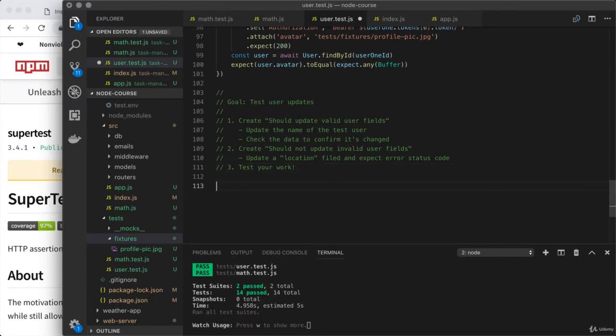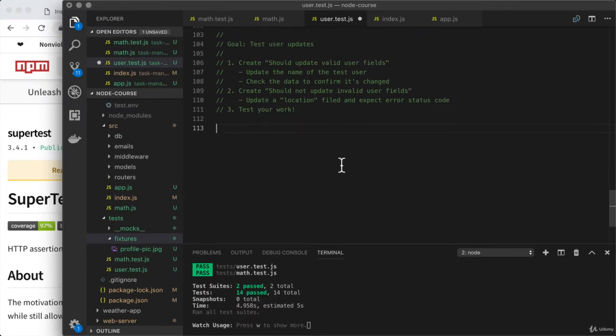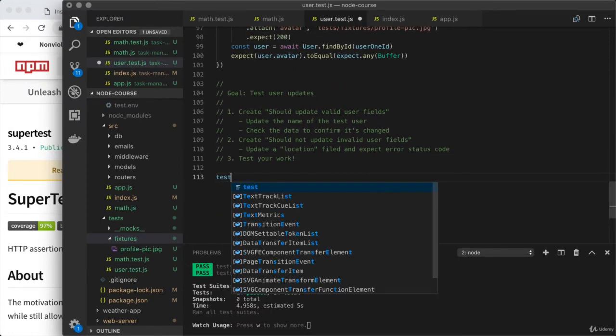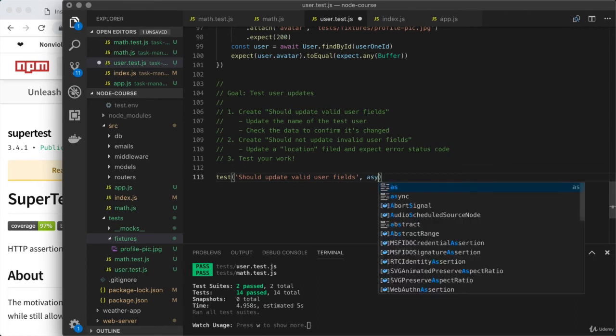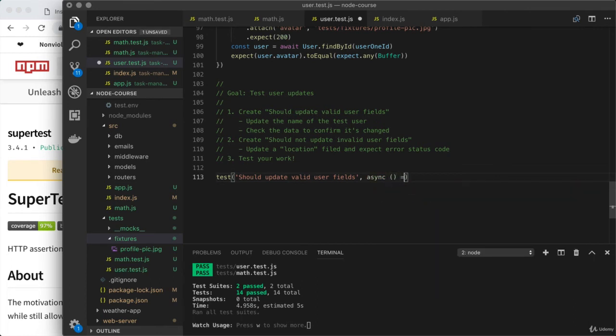How'd that go? Let's get to it just down below with our first one. Right here, a new test with the name should update. Right here, valid user fields, and we're going to try to update the name. Let's go ahead and try to spell things correctly. There we go. Now this will be an async function, and we will set it up as such, and the first thing we're going to do is fire off this request.